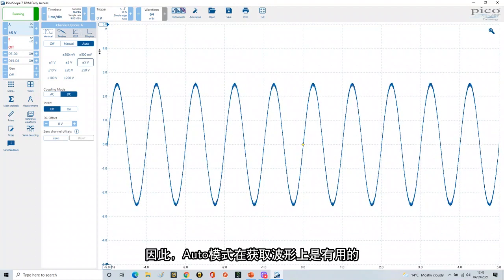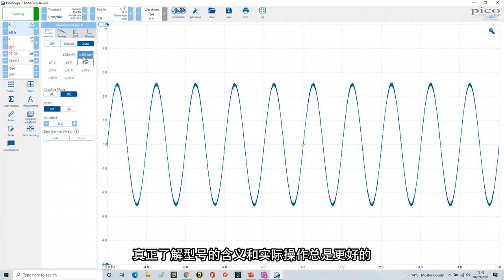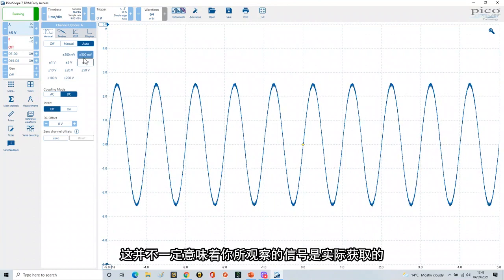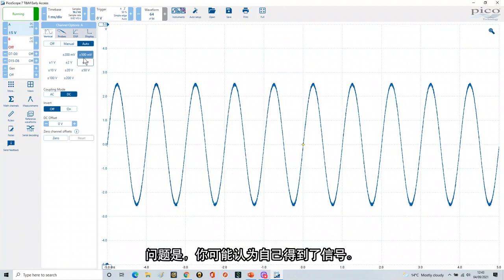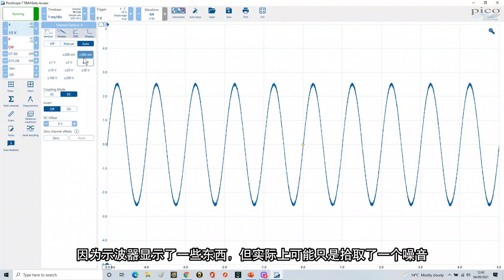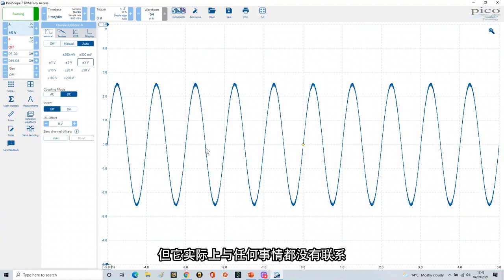So auto is useful when you've already got a signal, if you just want to tidy up your screen a little bit. But equally, in my opinion, it's always best to truly understand what these actually mean and how you're in control of the scope, rather than using an auto function, which doesn't necessarily mean that it's looking at the signal you've got. The thing is that you might think you've got a signal because the scope is showing something, but it could actually just be noise picked up from the mains, because you think you're looking at an AC signal, but it's actually not connected to anything.